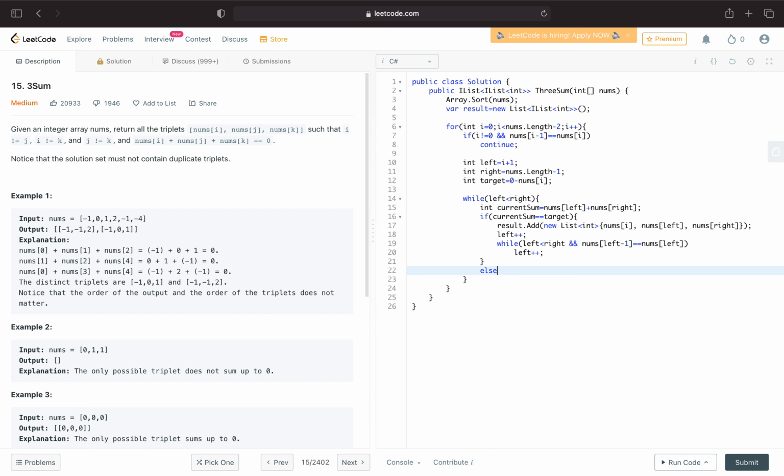If they are not equal, and the current sum is greater than the target, then we need to get a smaller sum, so we will move the right pointer to the left side, because the array is already sorted. Else, if we need a greater sum, we will move the left pointer to the right side. And then we got what we want, I think.